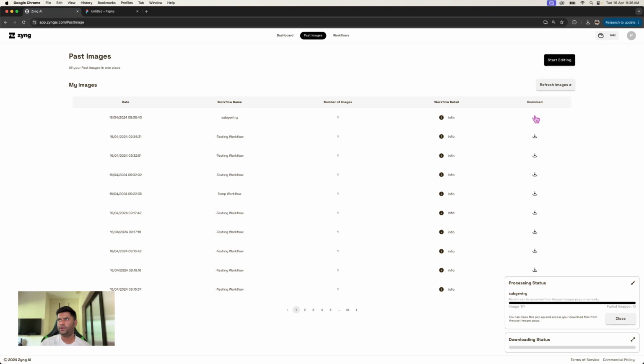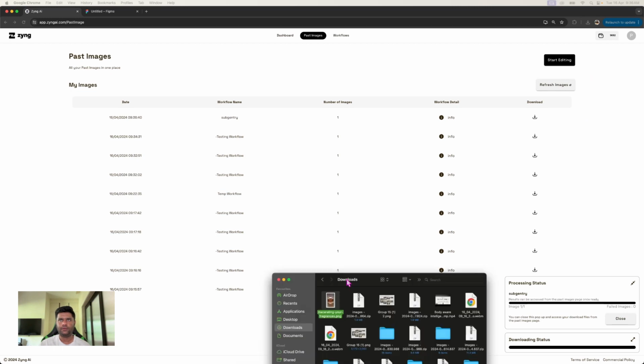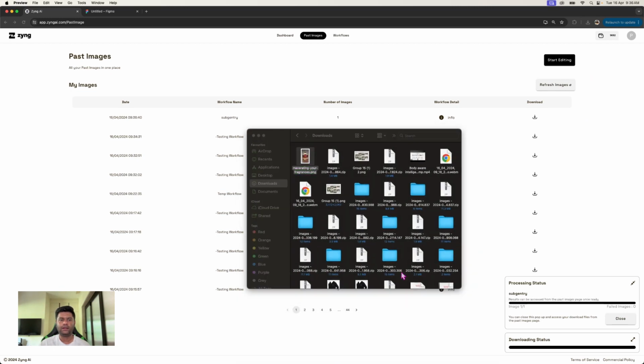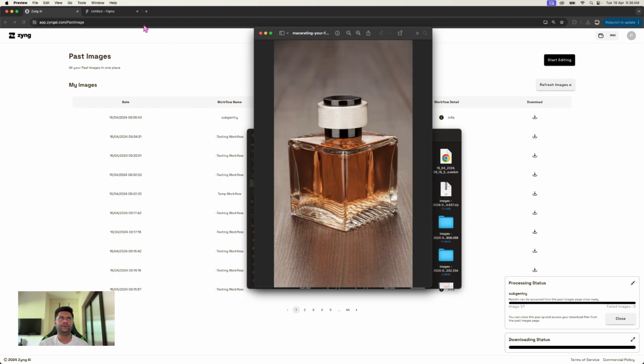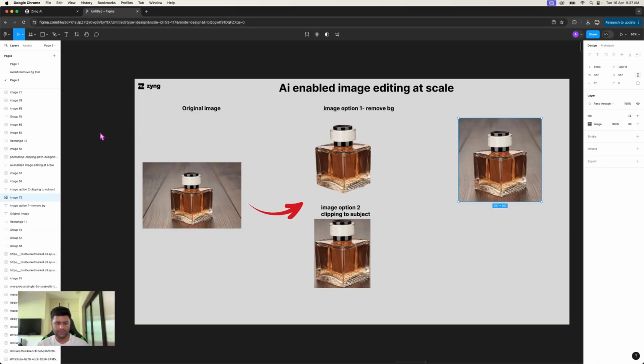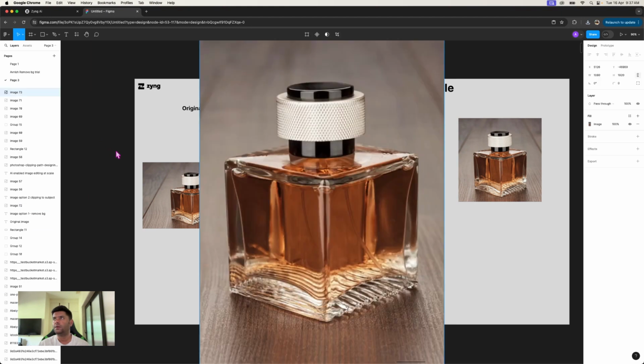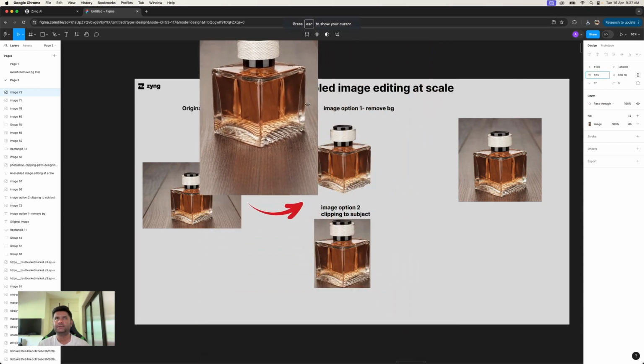I'm going to download it, open it up, and this is what it has done. Quickly copy this image and bring it into Figma as well. Reduce the size.